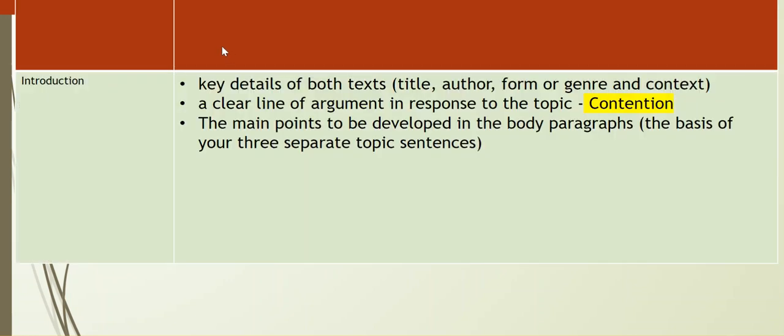So here is what you would have in an introduction. It's exactly the same as any essay. So you'll have the key details of both texts: title, author, form or genre, and context. So it might go something like this. In Elie Wiesel's memoir Night, he and Bruce Beresford's film Paradise Road. Both texts are based around the conflict of World War II and the experiences of a group of oppressed individuals. That's just off the top of my head.